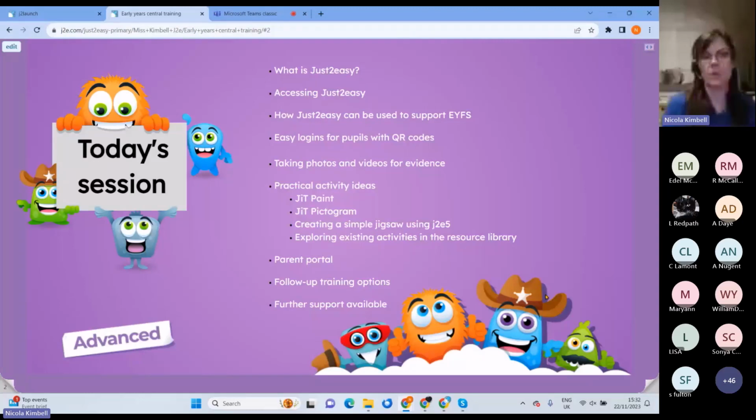So in today's session, we're going to have a look at what is Just2easy for those of you that are brand new to the site. I'm going to show you how to access Just2easy and how it can be used to support the early years. So as part of that, we're going to look at easy logins for your pupils with QR codes. We all know that can be an incredibly painful process. So hopefully that will be the answer to your prayers.